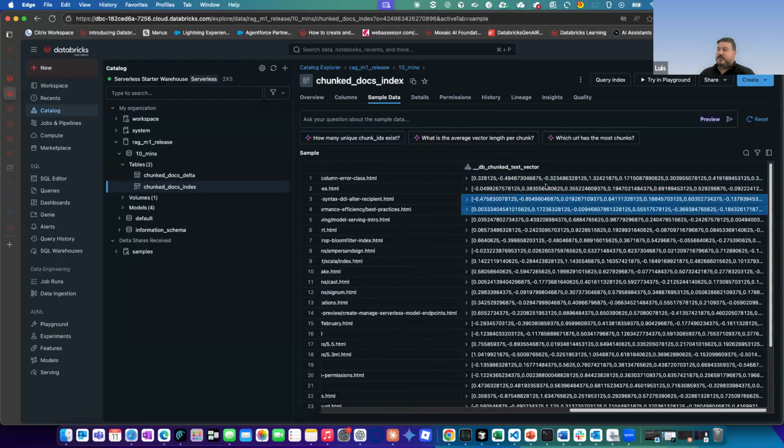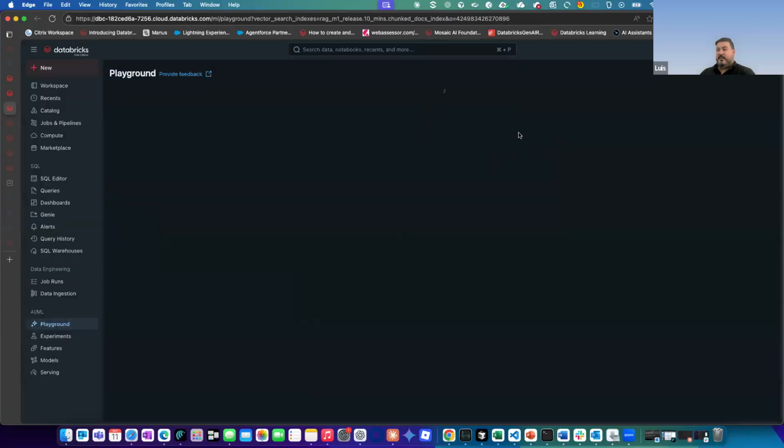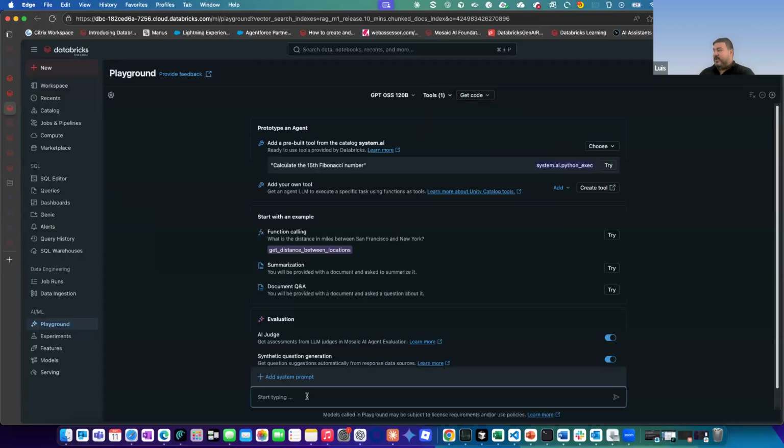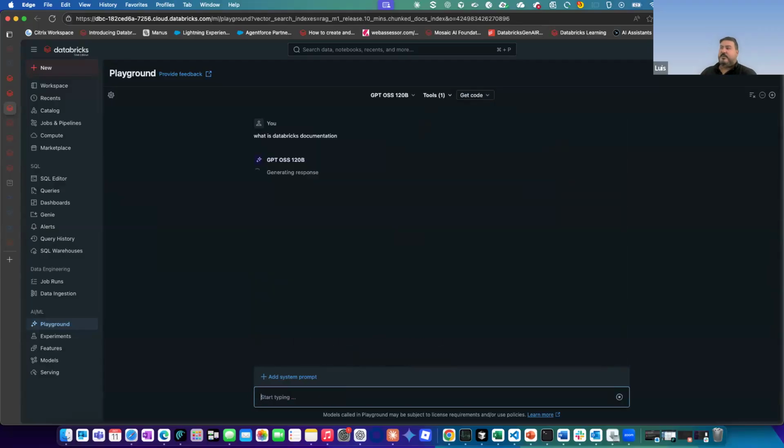There is a cool feature before we even start creating anything, before we start developing it, simply because we have an embedding document, you simply click Try in Playground. And I think this is where you go in, and you could say, what is Databricks documentation? I don't know if it's going to work because, again, this is our preview site. Let's see if it works or not.